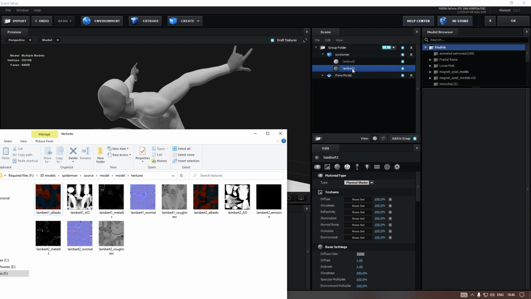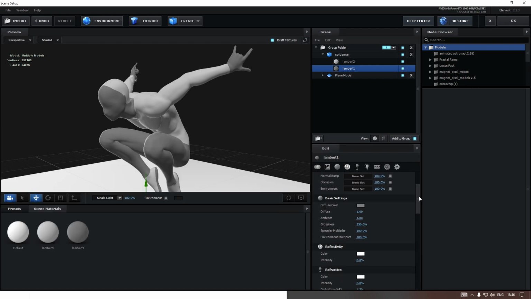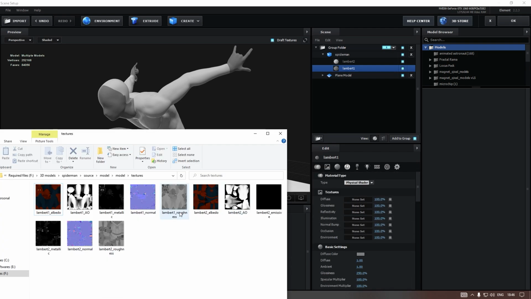First we select this one, and when you select it, you will see those slots, that is the diffuse, glossiness, all those slots here. We have to put those textures here. Here you can see this is called the albedo, and albedo means the diffuse map. So we click and just drag it to its slot here. Now you can see the metallic, so metallic goes to the glossiness part. And now you see this normal bump map, so just click and drag it to this normal bump slot here.